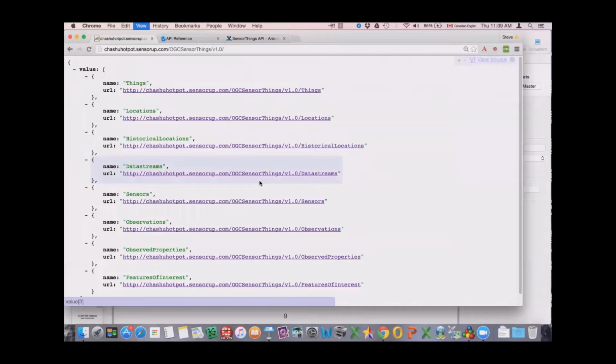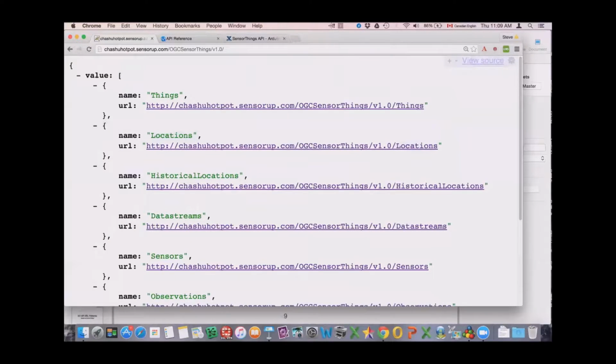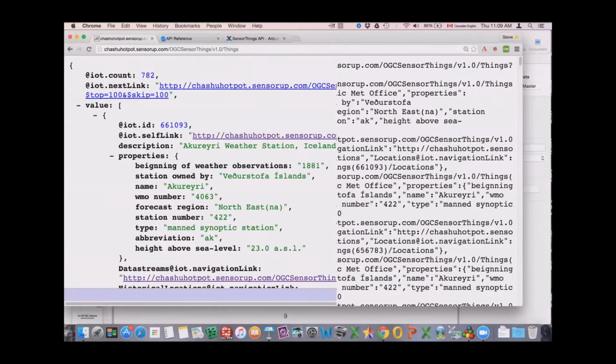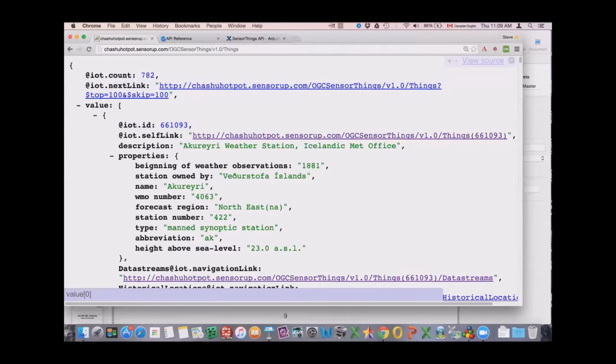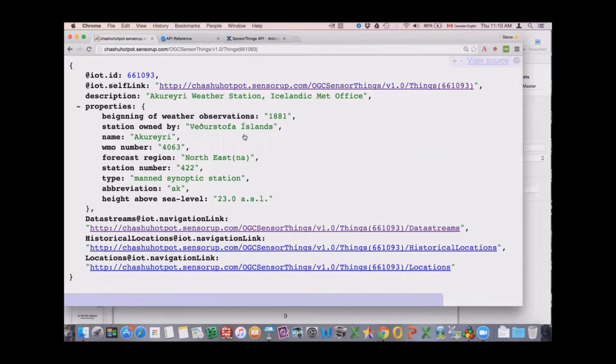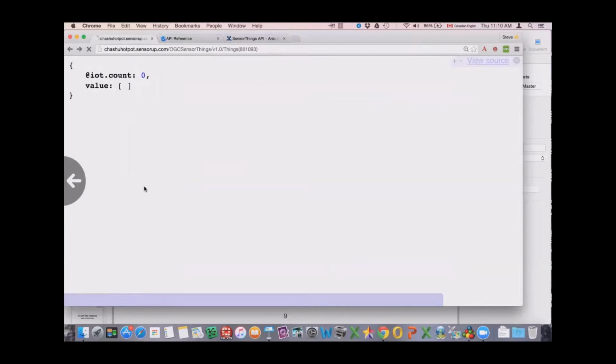Hopefully you can see the screen. I'll make it bigger. So let's say we have the Things here. Click the Things, and then it allows you to link to here. So here you have the self-link. This link allows you to link to this particular entity. And this is the ID. And then these are the navigation links here. By clicking this, this link allows you to connect to the related Datastreams. So if I click on it, it doesn't have Datastreams.